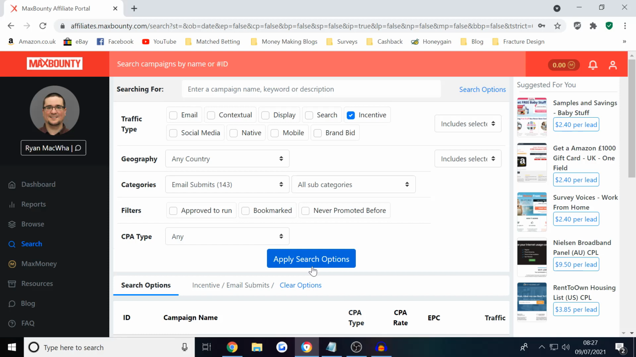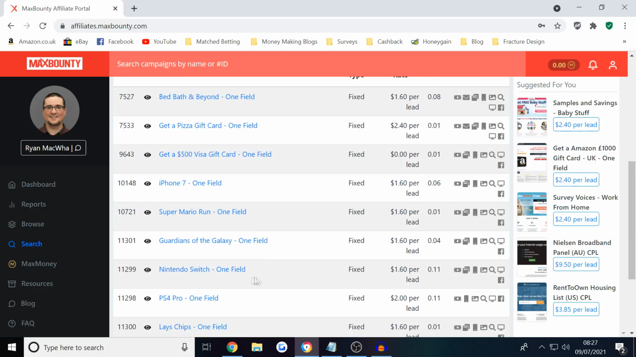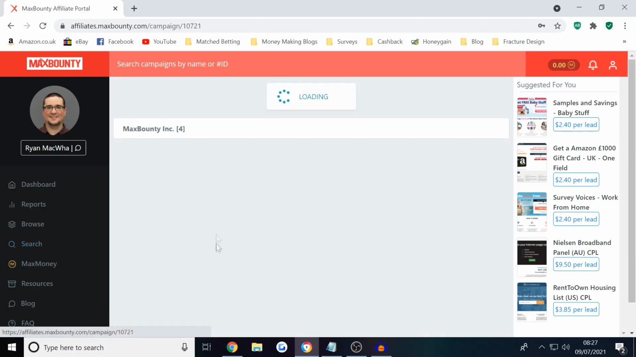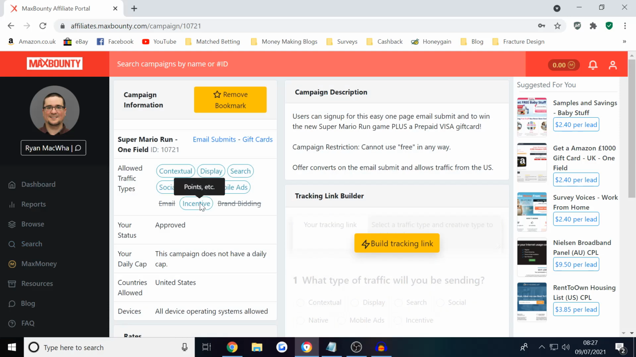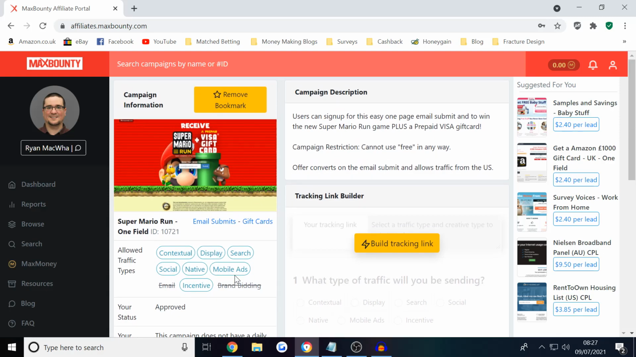So let's go down and find one. There's this one here, for example, Super Mario Run. It's incentive based, countries allowed: United States, one field fixed. That means it'll pay upon one field being filled out, and that'll be your email address. Users can sign up for this, and so on. Cannot use free in any way. Offer converts on email submit and allows traffic from the US. So you want to target traffic from the US on Picoworkers.